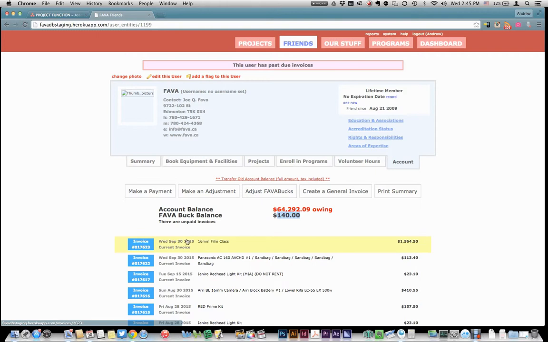Here's the invoice for the filmmaking class that's popped up from the registration I just did. I can make a payment. I can make an adjustment if something gets messed up. Obviously, manually adjust my Fava bucks. Create a general invoice, so that would just be something that has nothing to do with, let's say, they break a piece of equipment or something. I can just create a standard invoice that's associated with their membership right from here.